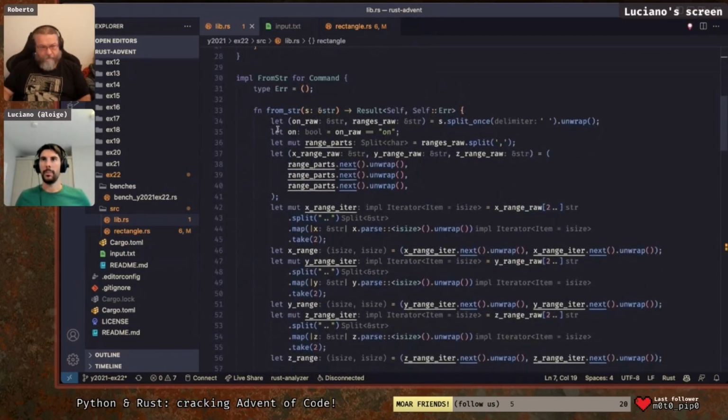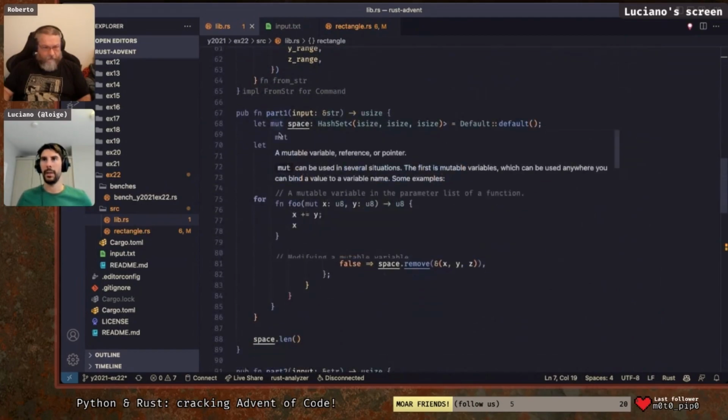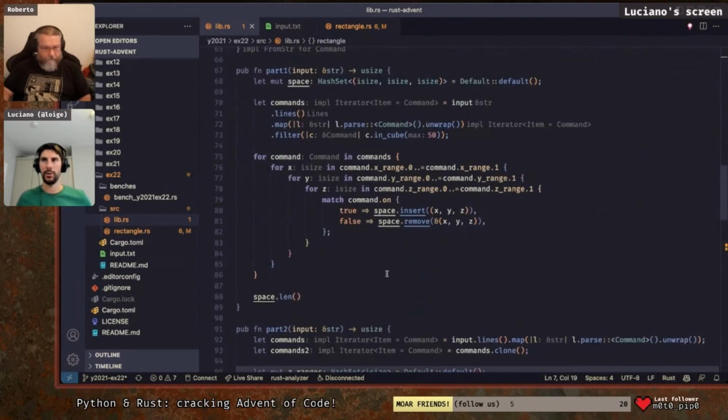And here, this is all our parsing code. And then we have part 1. Part 1, as we said, was basically just creating a space. A space is just a hash set of 3D points, where we are considering, as Roberto said, voxels. If we have a cube that is 3 by 3 by 3, we are going to be creating multiple subcubes, 9 for every face, because we only create cubes of size 1 in this particular implementation.